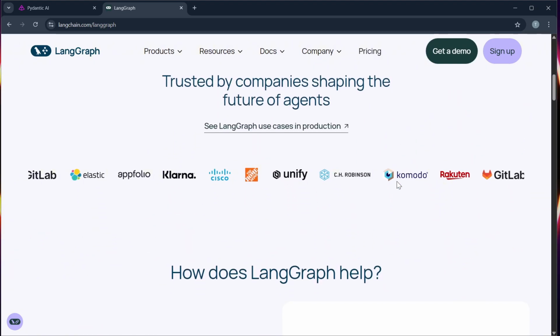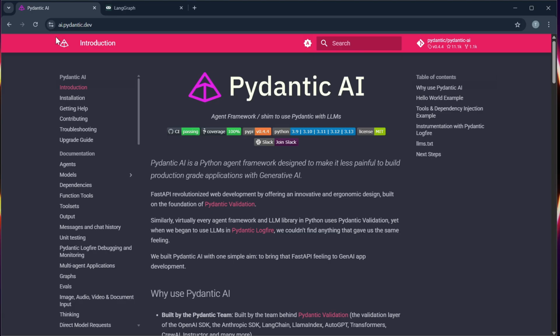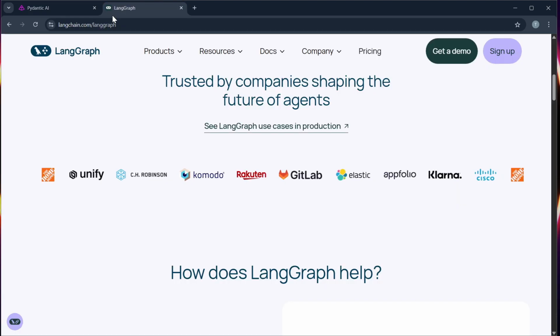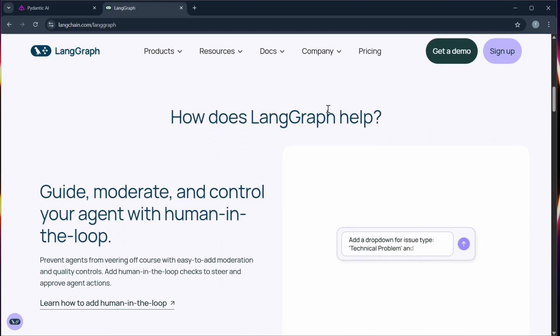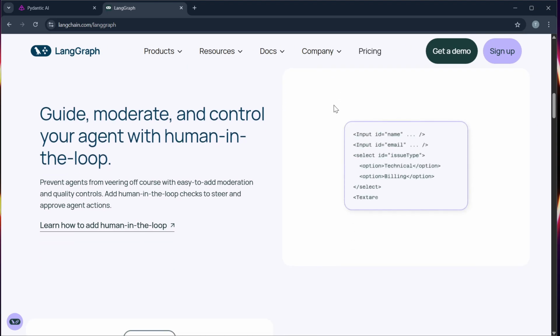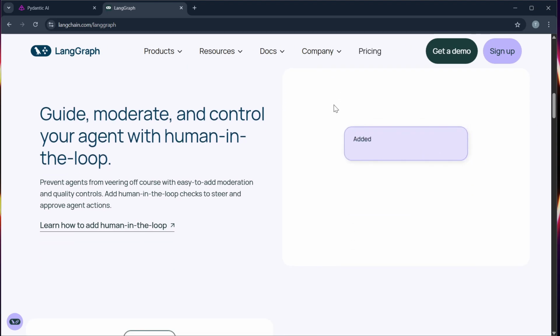Number 2, their ease of use. Pydantic AI feels familiar to Python developers, and it is great for creating structured input or output pipelines, while LangGraph has a steeper learning curve. But once set up, it provides unmatched control over conversational state and agent memory.